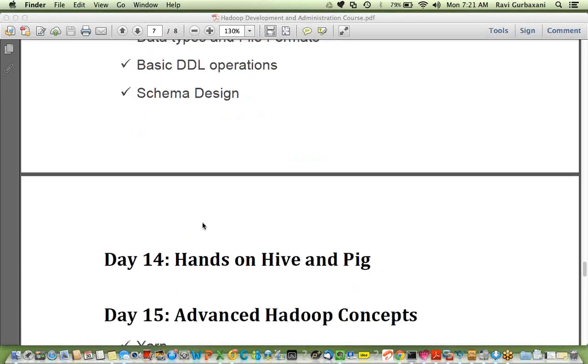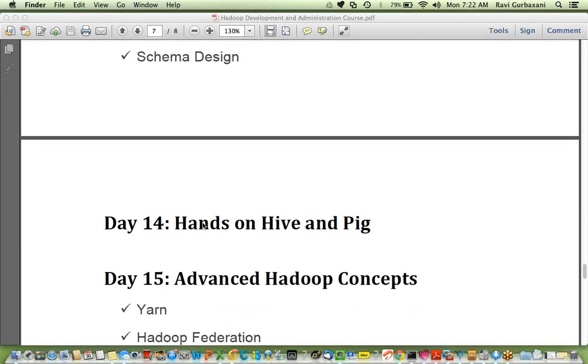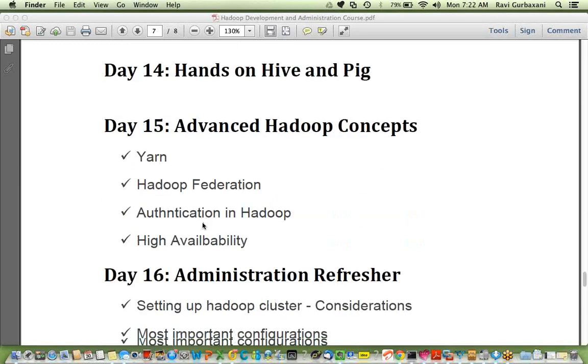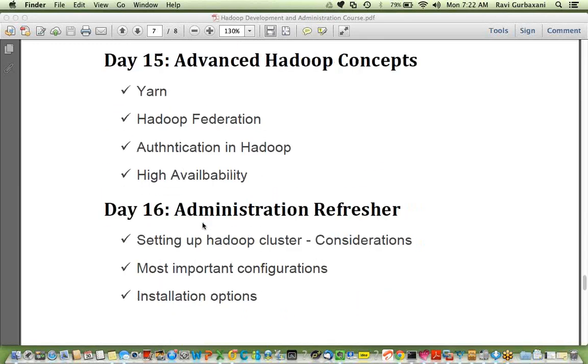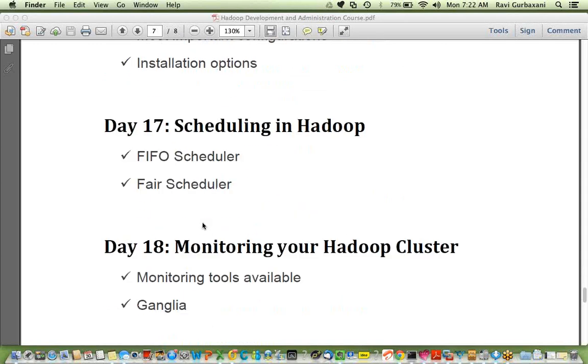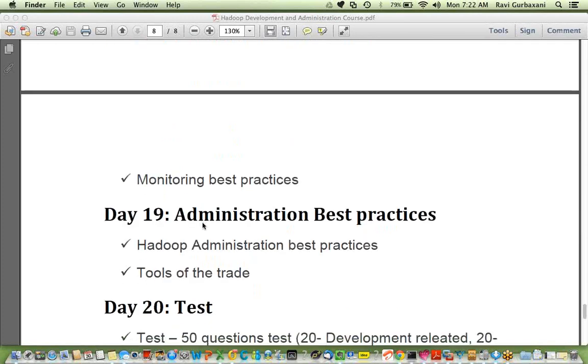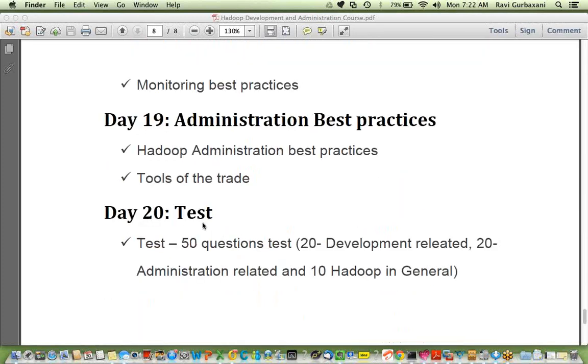And you will also be learning how to connect Pentaho to Hadoop. It's an ETL tool. And then we get into the last phase of this course, where we talk about advanced Hadoop concepts. We do a refresher to admin, and then we do admin stuff like scheduling in Hadoop, monitoring in Hadoop, and administration best practices. End of day 20, we'll have a test on Hadoop development and administration.